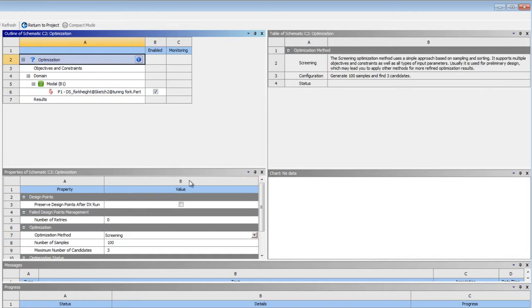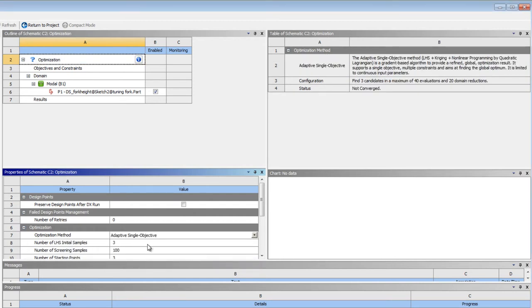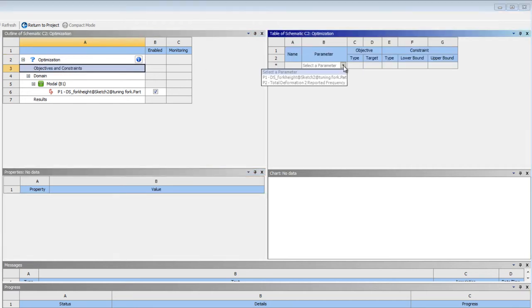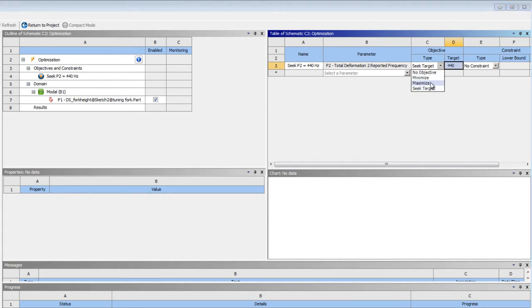For the optimization method, we're going to change it from the default of screening to adaptive single objective. With that, what it's going to do is start off with three initial samples and then kind of converge as it's needed to that goal criteria. Of course, we need to set our goal, so we're going to go into objectives and constraints, select our frequency parameter, and we're going to say the objective is to seek a target of 440 hertz. As you can see, there's other goals. You can minimize or maximize the values, but in this case, we're going to go seek target.